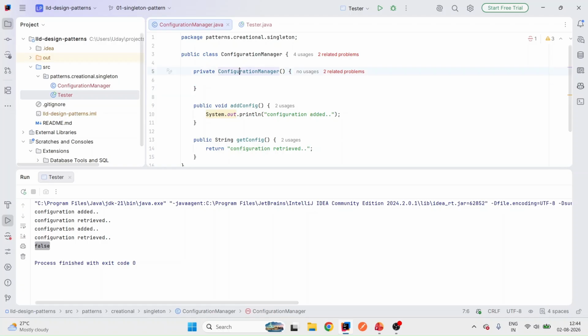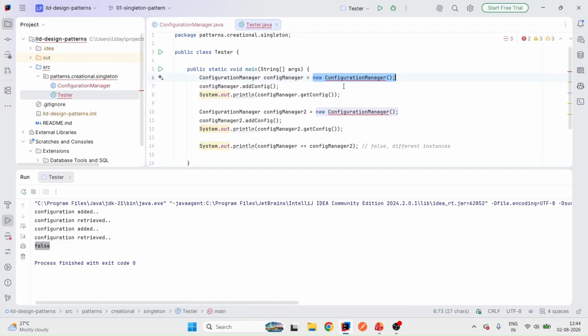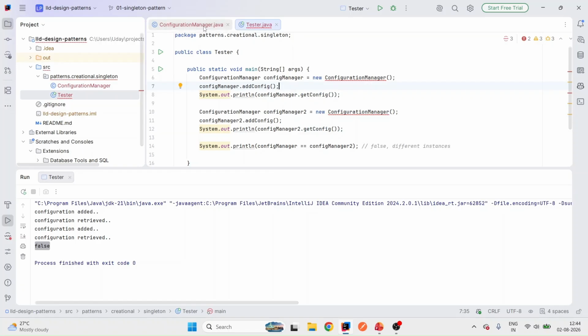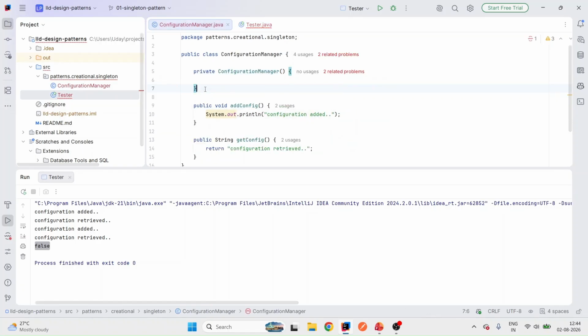All right. So once I create the private constructor for our configuration manager, I can't create an object. You can see I'm getting a compilation error because this constructor is private. So over here, I have blocked outsiders from creating multiple objects of this configuration manager. This is the first step.